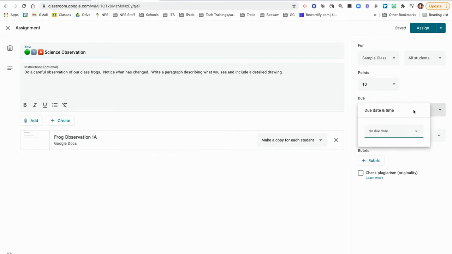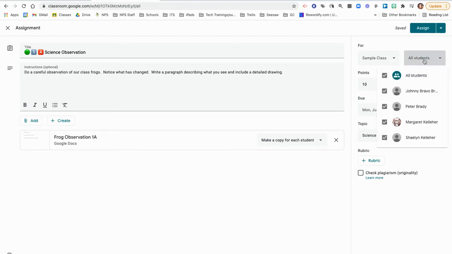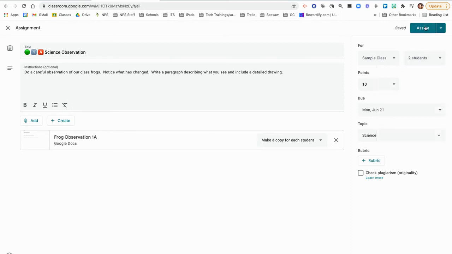Right now, I can also select the due date and the topic and how many points the assignment's worth. The assignment has defaulted to all students. I can leave that selected and just uncheck the students who will need the modified version. That way they won't receive this assignment. And I can assign.